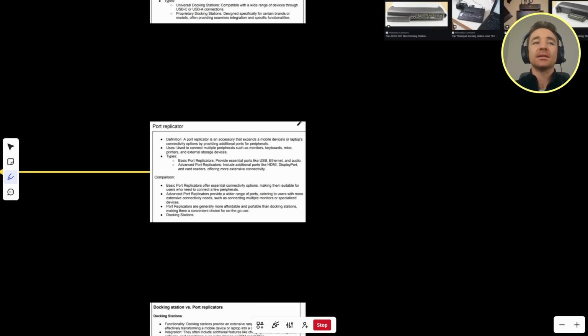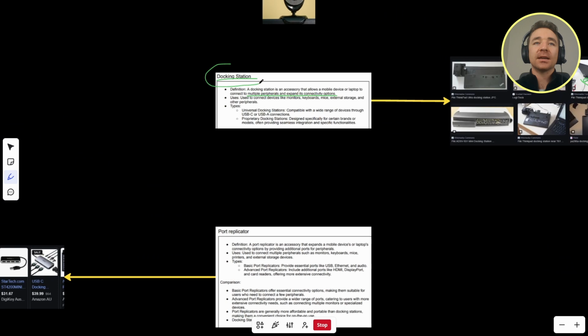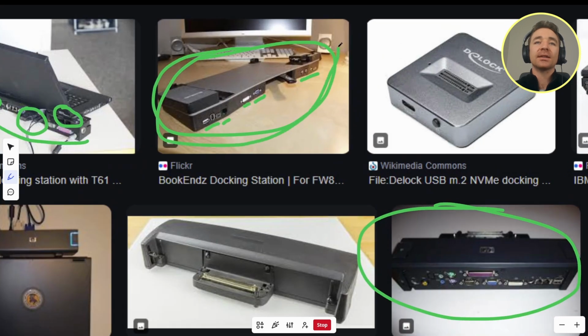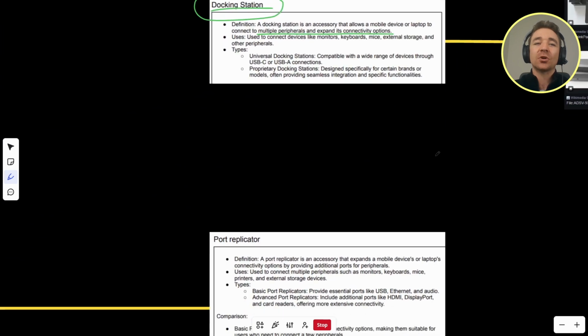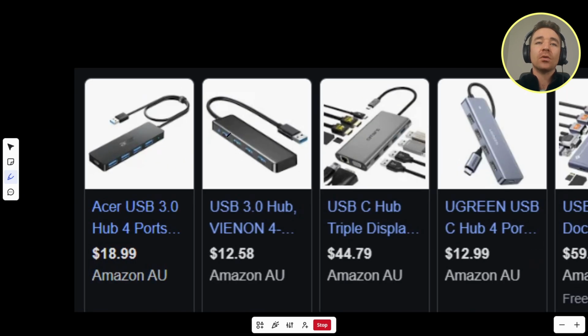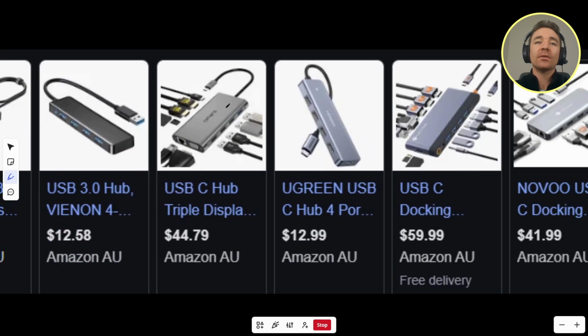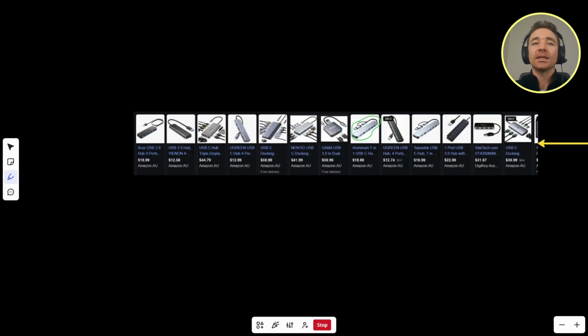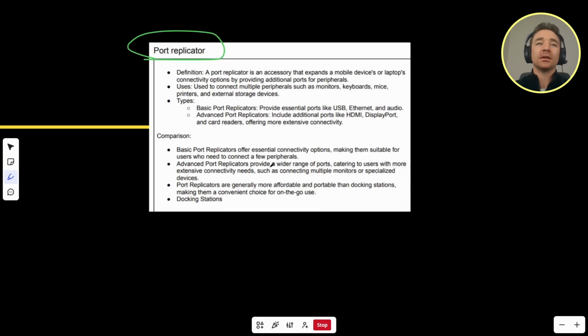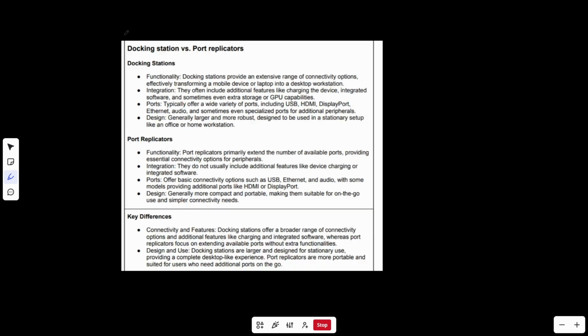So here's the key distinctions. A docking station stays at your desk, right? It's big and bulky, but it has a lot of different connections, and it can often be designed for the specific type of laptop. However, a port replicator is super small, super agile, can be used with a wide variety of laptops, and can be taken all over the place, but it generally has fewer options, and it's not specified for that particular laptop. So here's the key differences, guys.